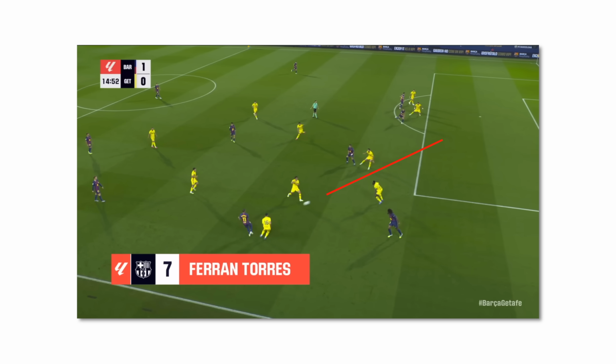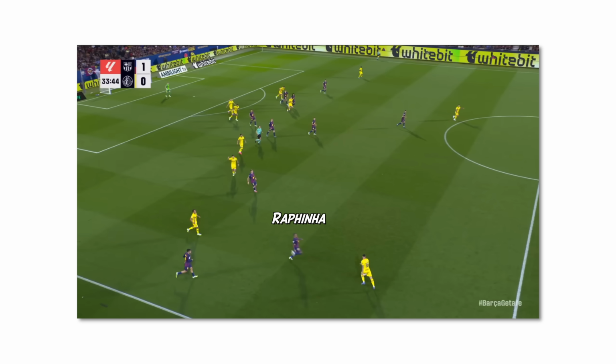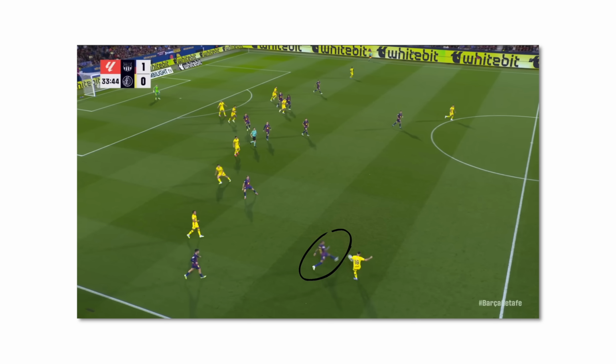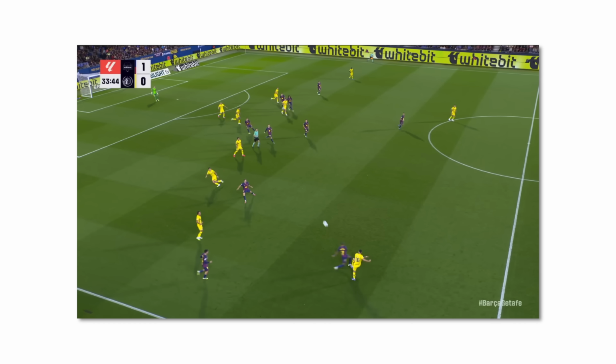But what's even better than that? Let's look at Rafinha on the second goal because a lot of people didn't spot this. Now look at Rafinha on the second goal. He actually starts the press. Look, he starts the press on the Getafe defender. What that did was force him to play a rushed pass. Now look at that pass. It's a rushed pass that Eric Garcia is then able to intercept.